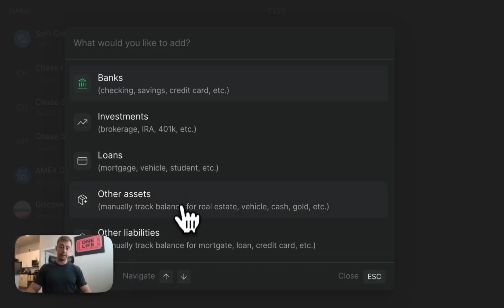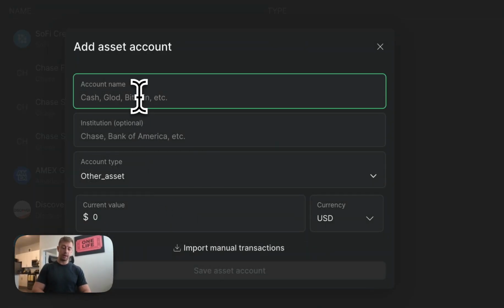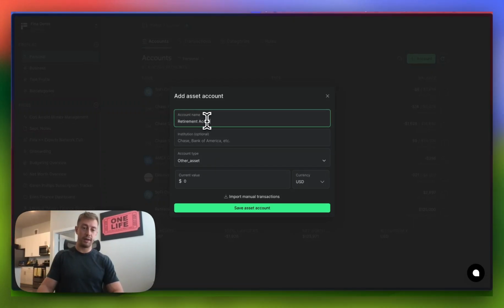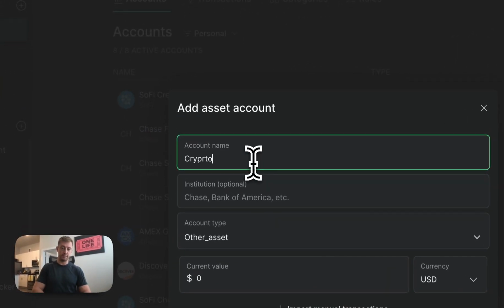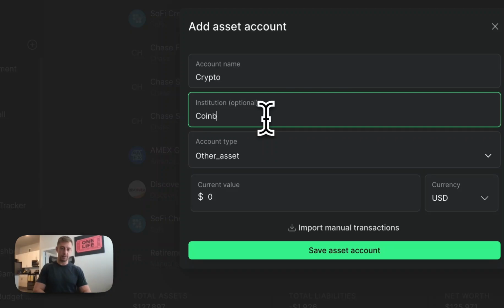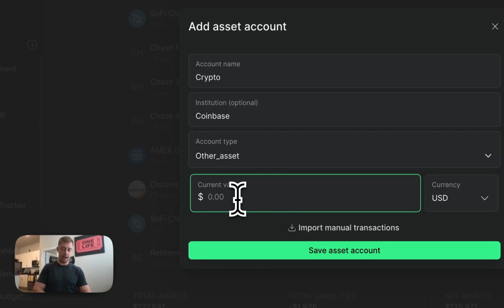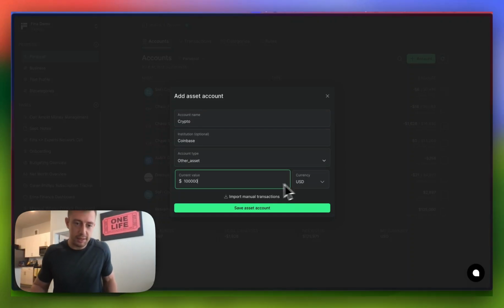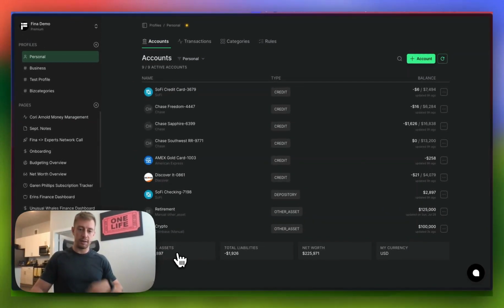I'm going to click on other assets in this case. We can say retirement account, or actually, let's call this one crypto. Maybe I can't link up my crypto and I want to put it here. I'm going to put the institution as Coinbase, and I'm going to say I have $10,000 in USD currency in some crypto asset here. I'm going to save this account, and now I've added this manual account, and you can see it is added into my accounts list.